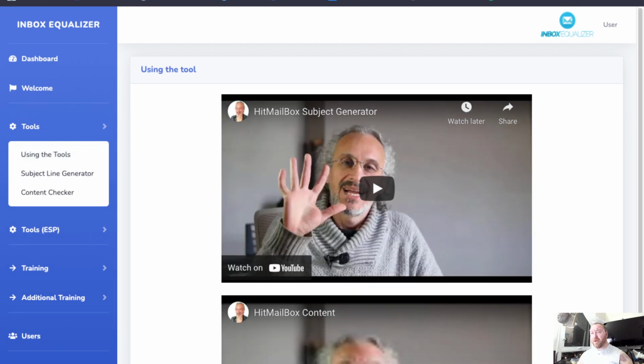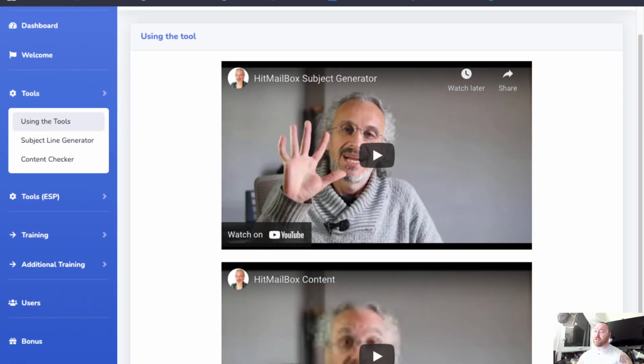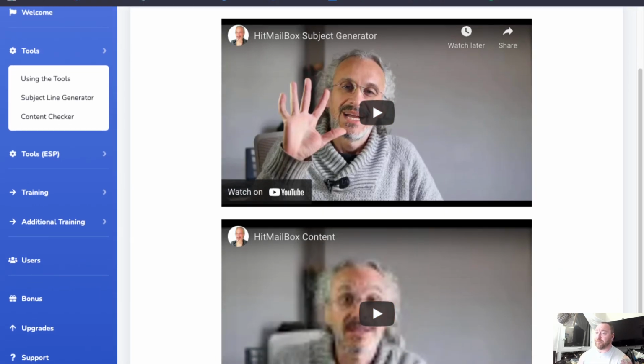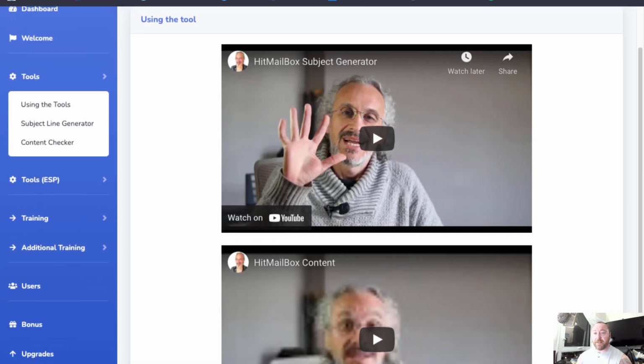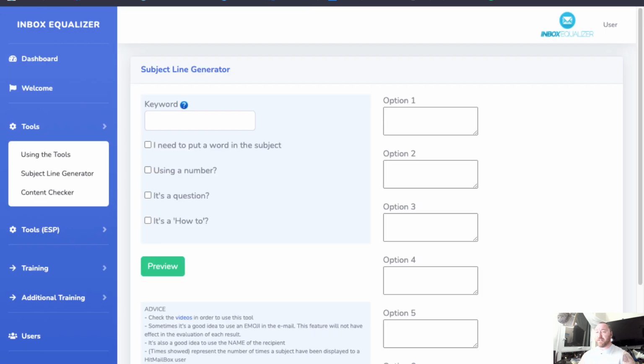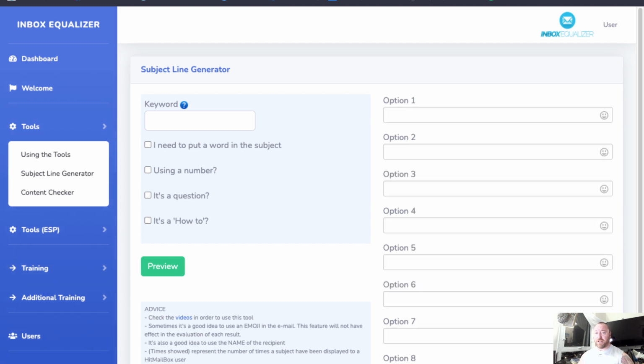In here, if you click on using the tools, they've got 2 different training videos. They're going to walk you through how to use this system. It's super simple, so there's not much to it, but they do have it for you so you understand the system the first time you use it. Now, the first thing you want to do is use the subject line generator.